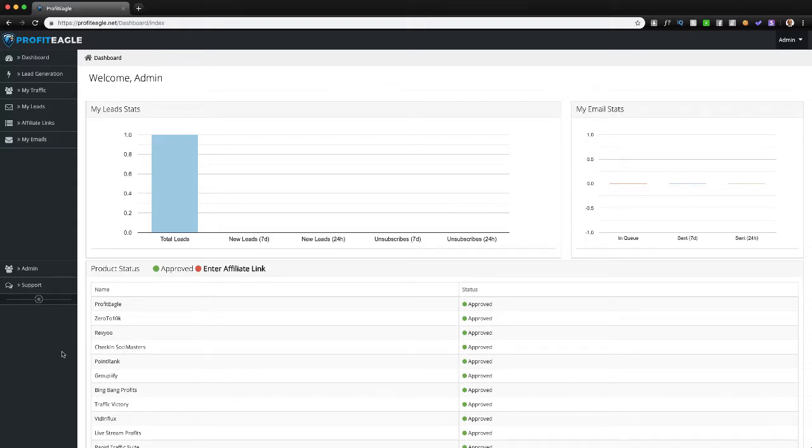So, okay, when you enter your account, this is what you will see on the left: navigation, the dashboard, lead generation, my traffic, my leads, affiliate links, and my emails. The clean dashboard shows you your lead stats. I have deleted all the emails that I've used here for testing and have only one lead, just so that the graph is active.